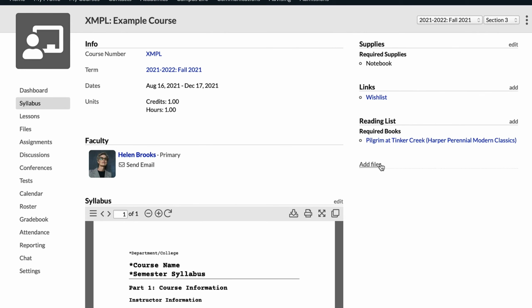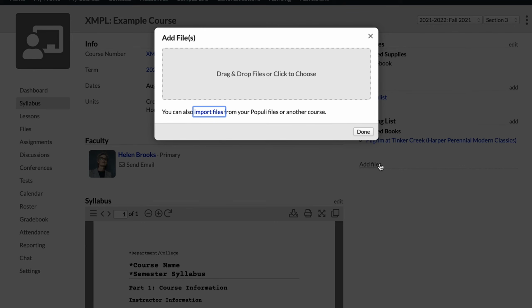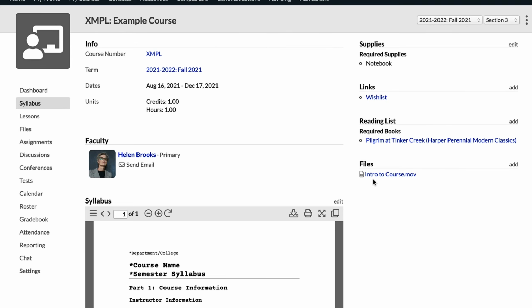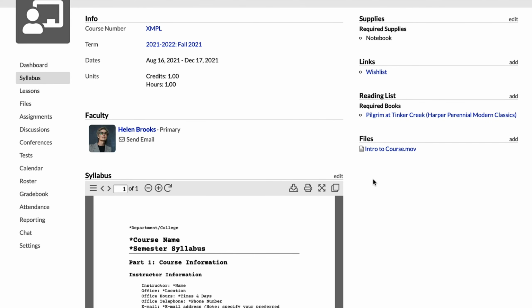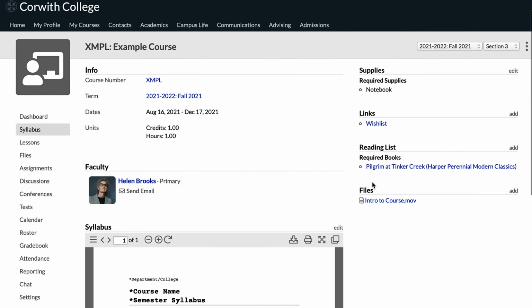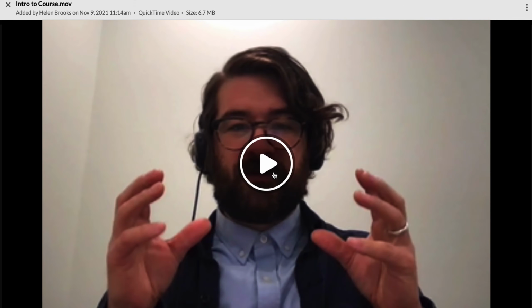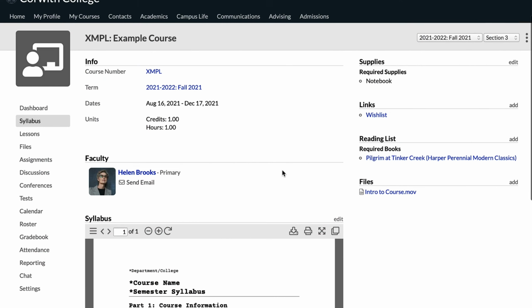And then for adding a file, we're going to add that intro to the course file and drop it right there. That'll upload. It'll take just a couple seconds. And then once that is uploaded and complete, all we have to do is hit done, and then that's there. So students, as they hit this page, would be able to see all this information, and then they'd be able to click on the intro to course video and play it there in Populi. That would be available to them.